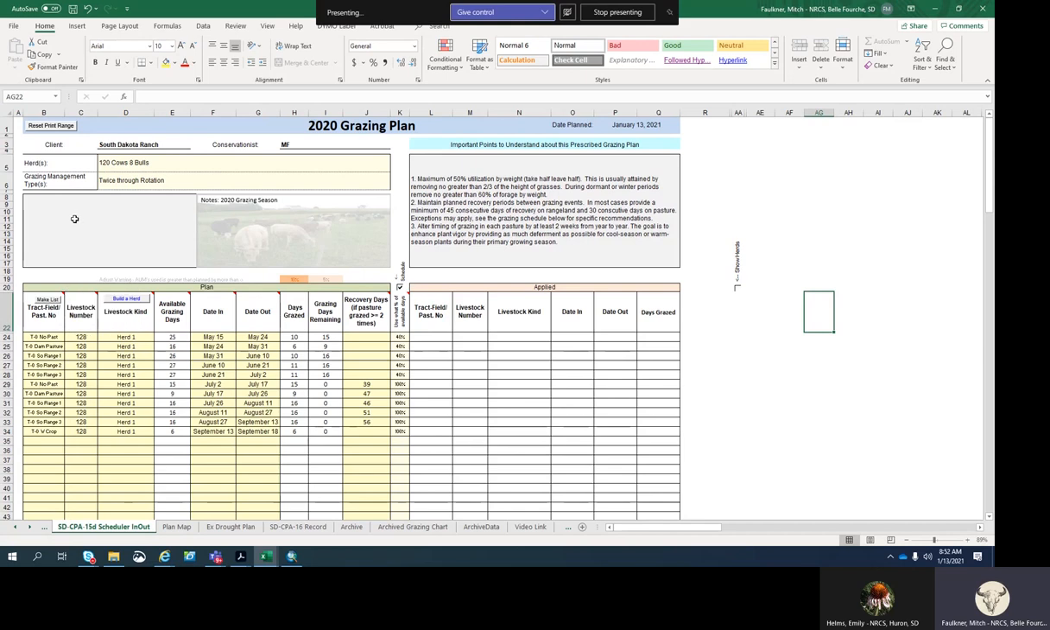One of the reasons this form was designed is some of our clients liked looking at something that actually had dates in there. They found it easier to use in some cases than spreadsheets that have the colored cells, which create bars across the grazing use. So this is just kind of an alternative way to design a grazing plan.